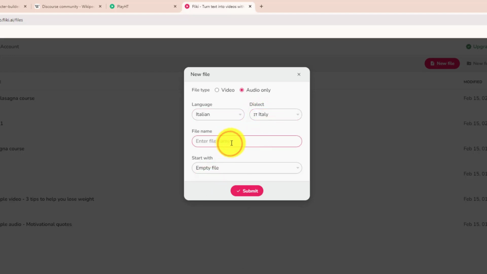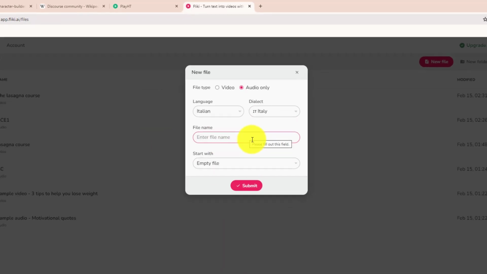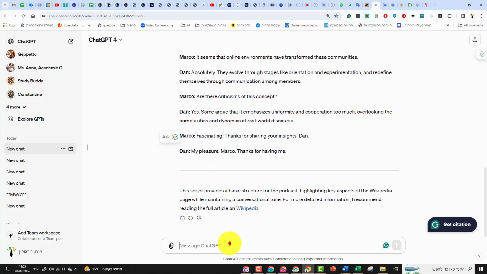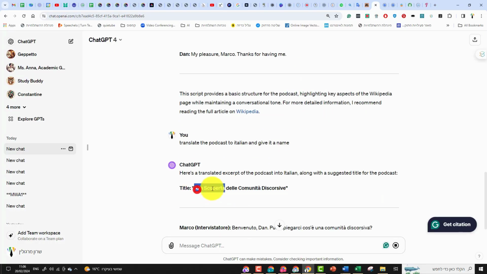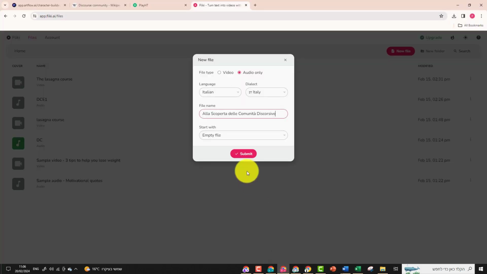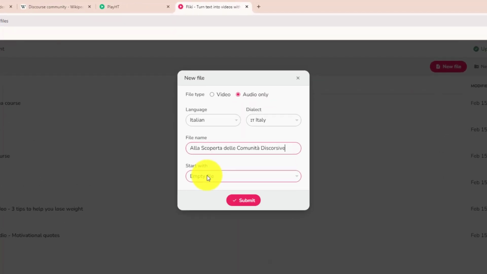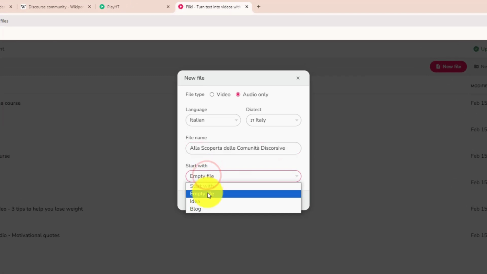Give it a name. So I want to change with ChatGPT the text from English to Italian, and to ask it for a name, I'll go back to ChatGPT and I'll write, Translate to Italian. I will copy the name and I'll go back to Flicky and I'll paste the name here. Then I'll choose Start with Empty File. Click on Submit, and now you can start to create your podcast.